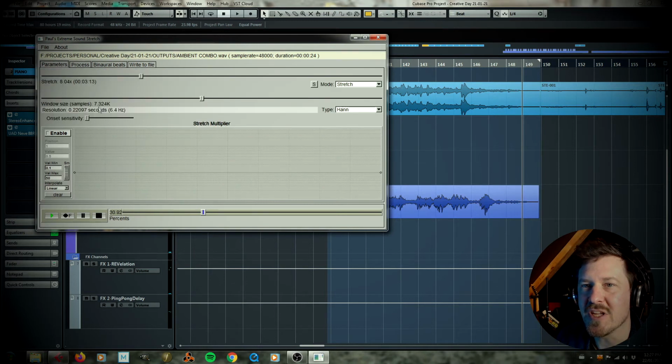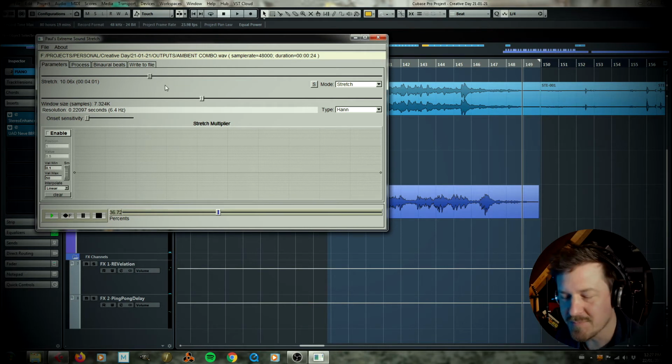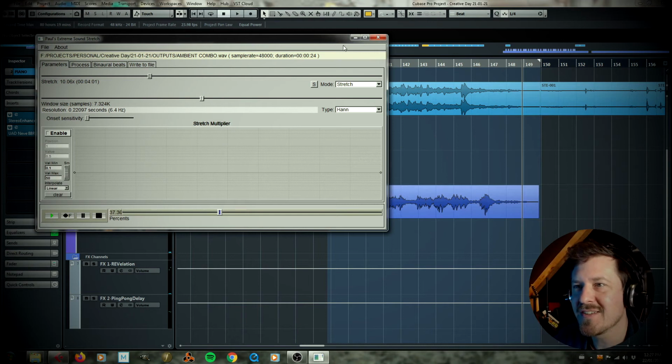I feel like this could be even slower, and let's take this down to like 10 times the length. And we got kind of a Blade Runner-y, Vangelis kind of vibe. I really like it. I think this is pretty cool. Real spacey kind of sound. And this could be a track on its own, really.